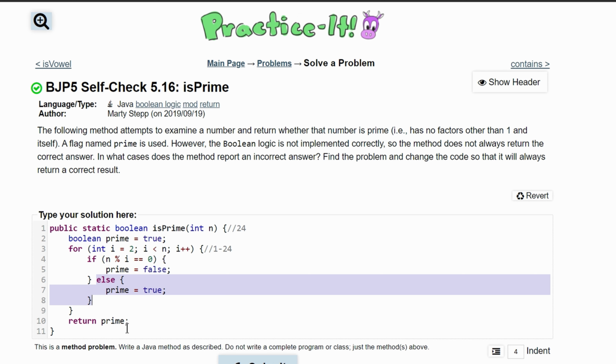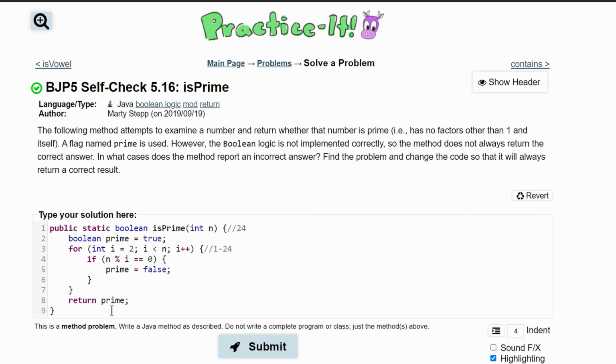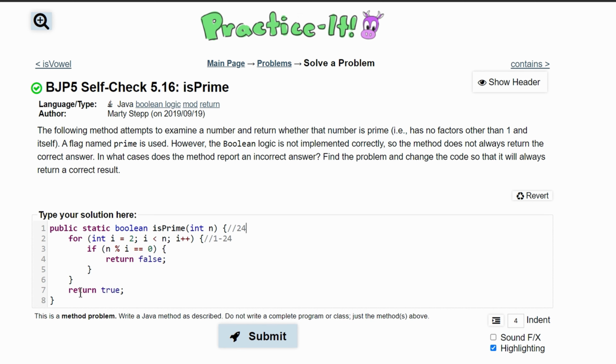So this else statement needs to go, and we can just return a true here and return a false here. We can also get rid of this line too. The reason why we can return a true here without any code is because if we break out of this for loop, that means that we never hit this if statement, because this return would automatically break us out of the method. And if we never hit this return statement, that means our number is prime because it's never had a modulus with a remainder that is 0.